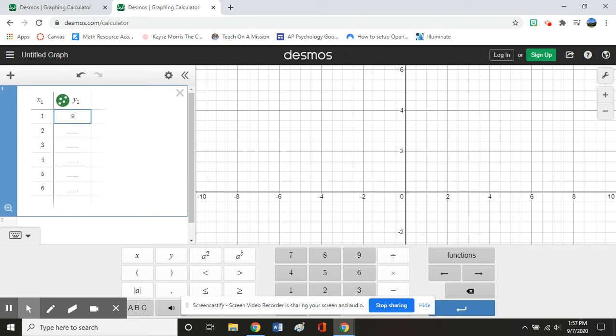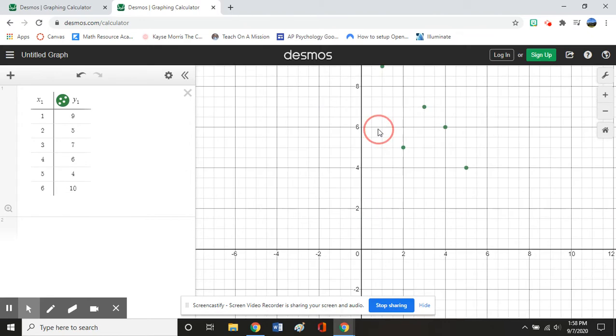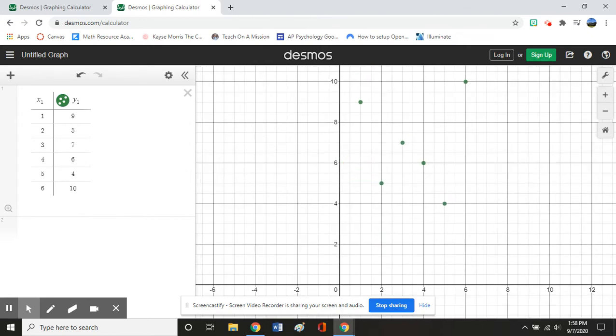And now we're just going to enter some data points. So I'm going to say 9, 5, 7, let's say 6, 4, and 10. Okay, so my points were over here. I couldn't really see them. So I'm going to drag the screen over here so I can actually see them now.